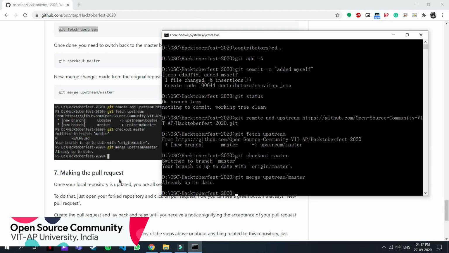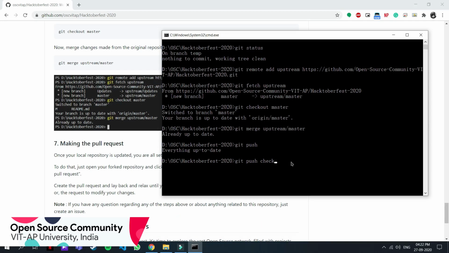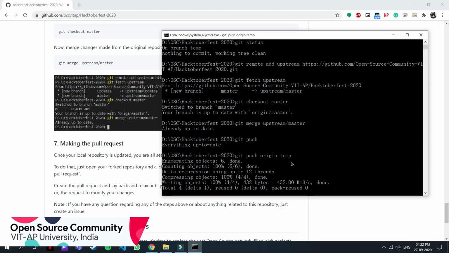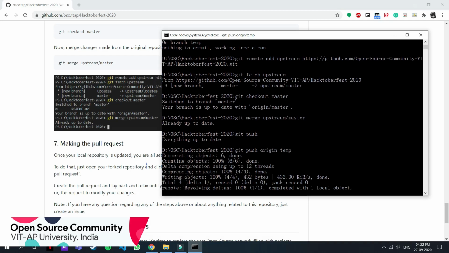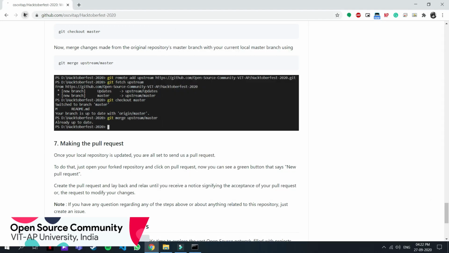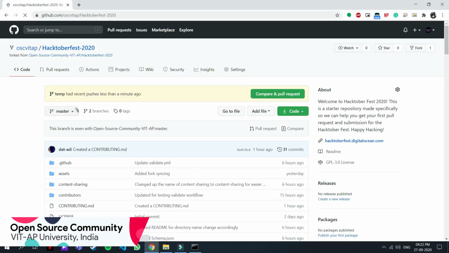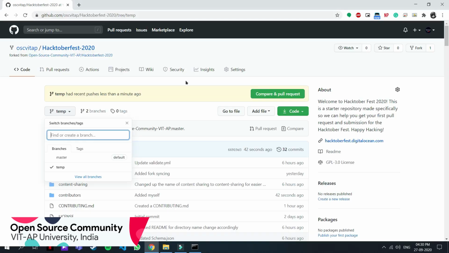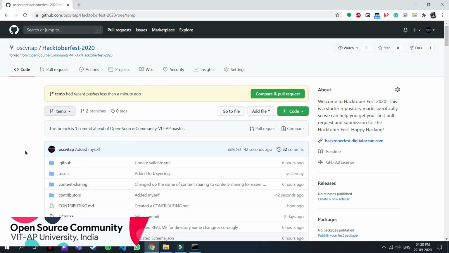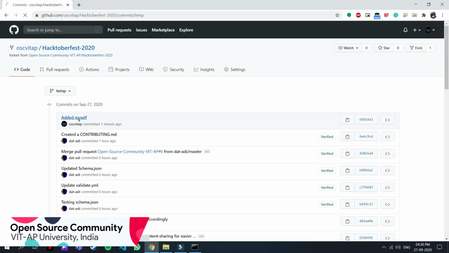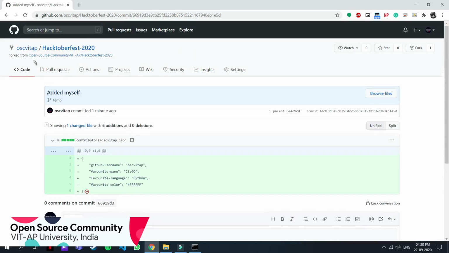Now that everything is up to date, it is time for us to push our changes. So let us push by git push, then origin, and then the branch name, so temp. So our temporary branch is being pushed, and done. If I refresh this page, you can see that I have two branches, and if I switch to the temp branch, you can see that the change I've made, added myself, is there. Here you can see that I've added myself.